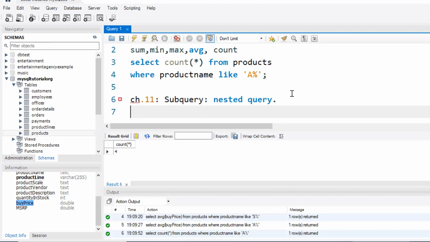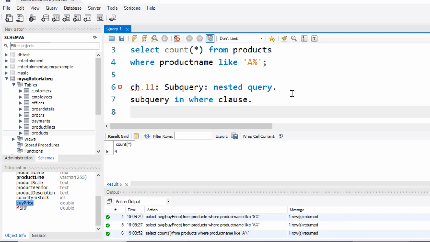Now, let's first introduce the concept, and then we are going to see some examples of the subquery. A subquery can be used in different clauses. For example, you can use it in the where clause. So here you want to start the subquery in the where clause. Okay, so let's first start with an example.